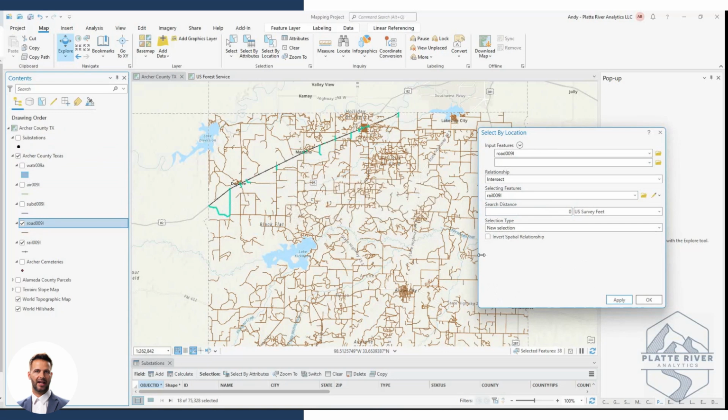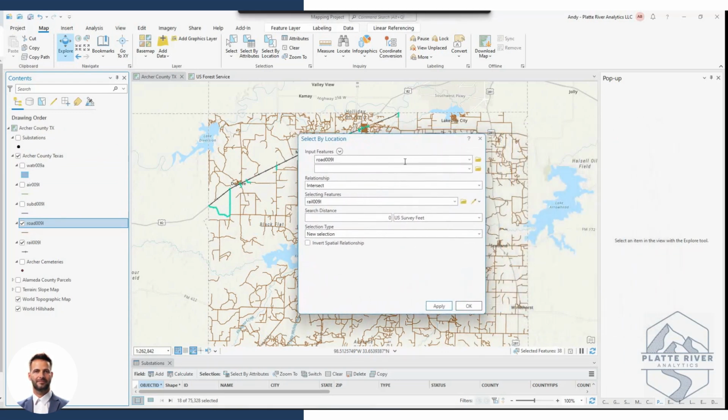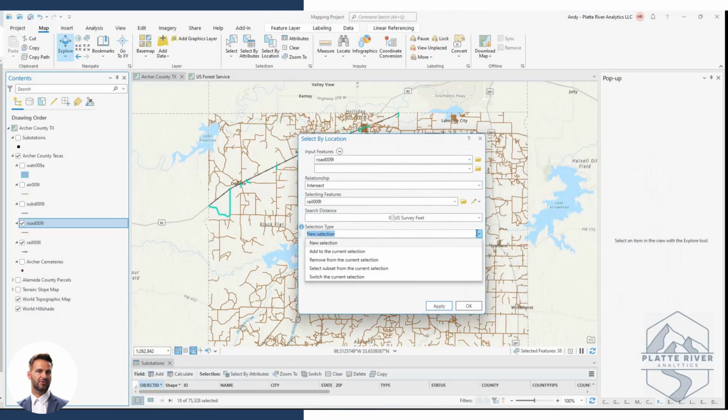Another thing to keep in mind, other than the search distance, is the selection type. The default and most commonly used type is new selection. However, there are other options here. The add to current selection type is another option that I use occasionally. This will allow you to make a selection and then make another selection, adding results to the first selection. Always be cautious of what selection type you should be using.